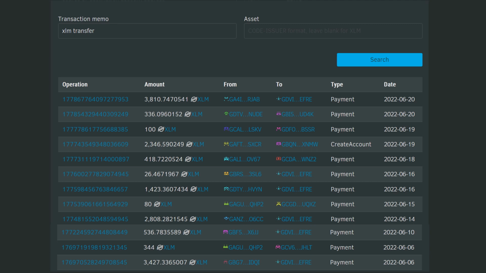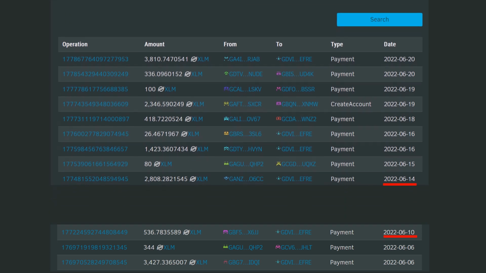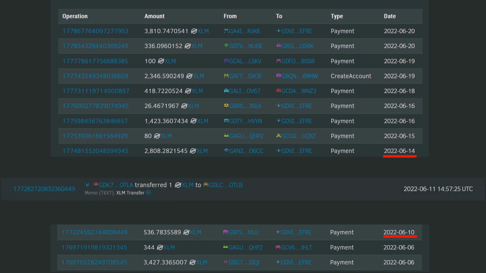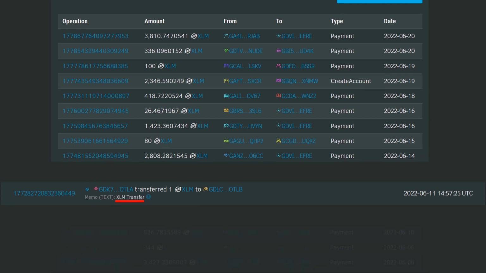We made our transfer on the 11th of June 2022, yet when we look at the timestamps between the 10th of June and the 14th of June, our transaction isn't there. Let's remind ourselves of this transaction. Well, the date is there, clear as day, the 11th of June, but it's not showing up on the ledger. If we look at the memo, it says XLM transfer, yet there's nothing on this page. Well, let's scroll back up and see why.